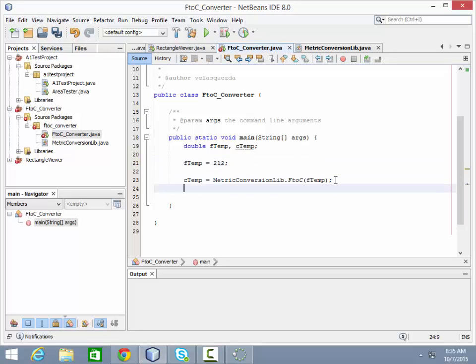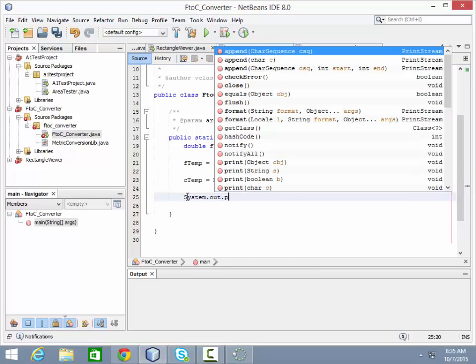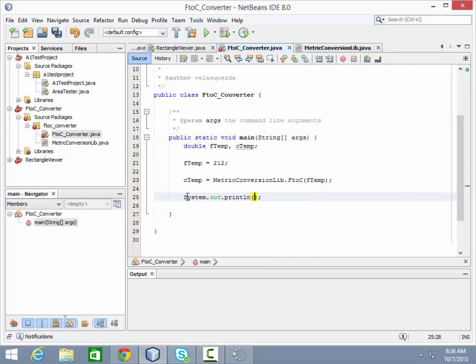So let's add our output now. We've done our input. I guess that's our input. Here's our processing. Okay, here's our output. So we say system.out.println, and we're going to print out the Celsius temperature. So that's a string. That's going to just label our data, and then we'll print out the data, which is ctemp.